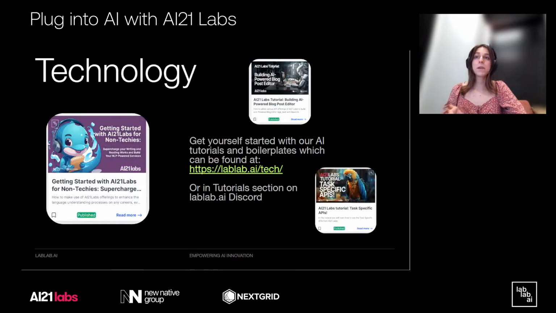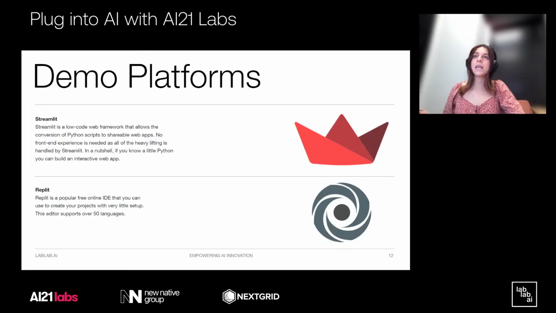Beginner-friendly tutorials that we have on our page will help you to get started, and can even be a reference for you on how to build your application. So here are some of them. Feel free to join our LabLab tech page to discover more about AI21 Labs and their APIs in general. And also there you can find the links for the tutorials that can help you to get started. These tutorials are completely beginner-friendly and are really detailed, so you can easily get started even with no experience in AI. Let me move on to the demo platform.